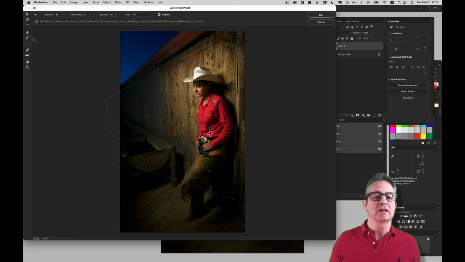Clone tool, in this case, go grab some good wood right here, not over her head, right? I don't want to get her face. So I'm going to start right here. Option click, come down. You can see that my brush is changing perspective. I haven't clicked yet. I'm just looking at a little preview. Right there, click and drag. Oh, I got her hat. I'm going to fix that in a moment.